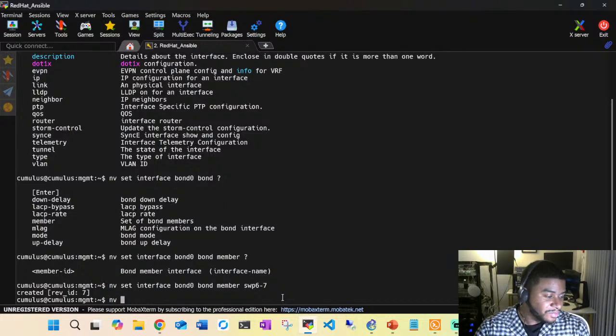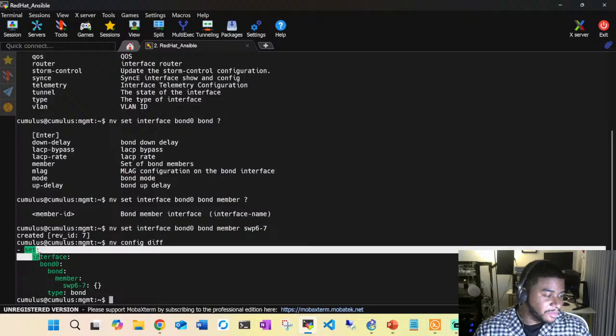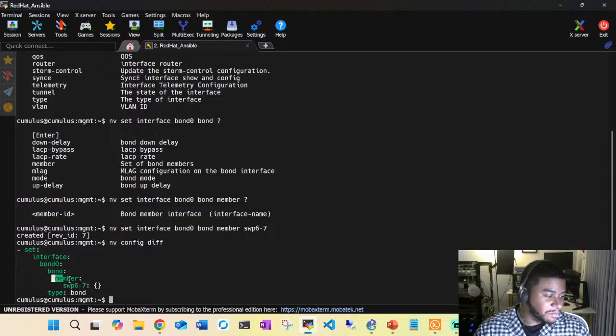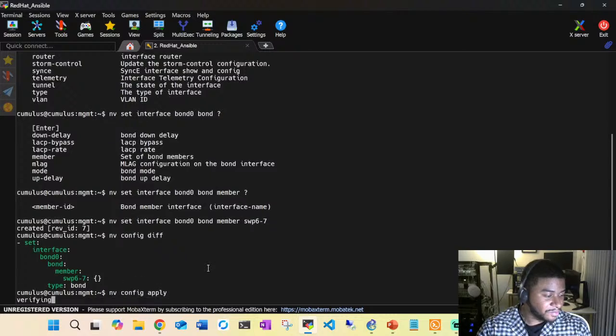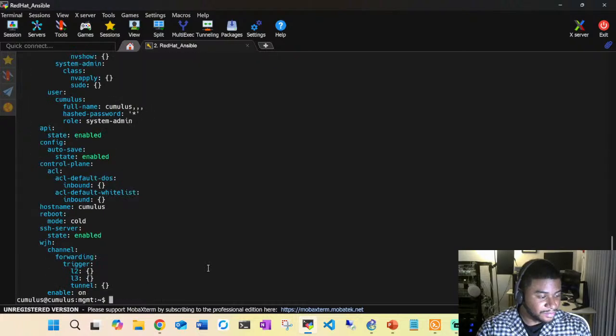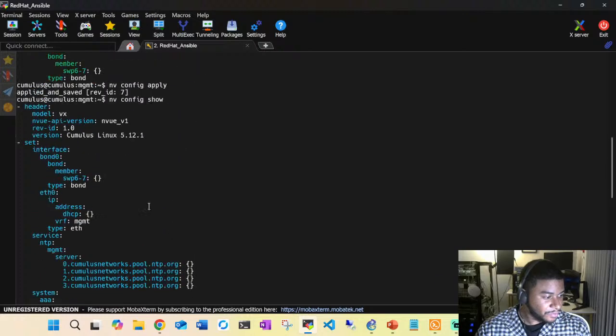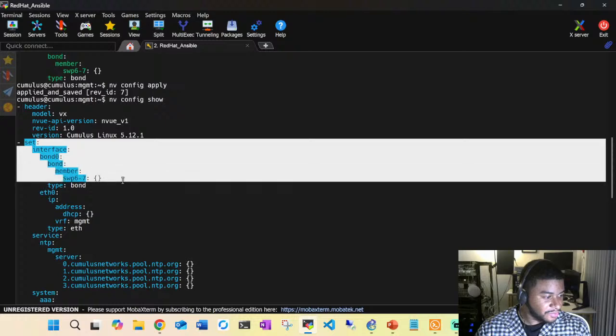So if we do nv config diff, we get that in the YAML: set interface bond0 bond member switch port 6 through 7. Will this push? Will this apply? I don't know, let's see. nv config apply. Yes, it did. It's done. So we do nv config show, and we should see it right here. nv set interface bond. Boom.